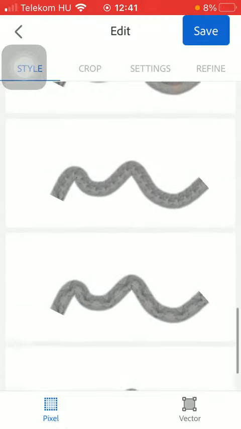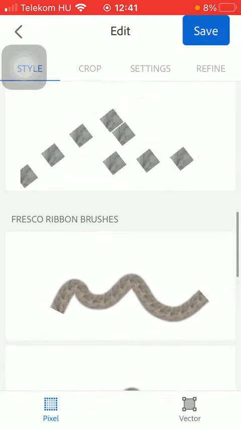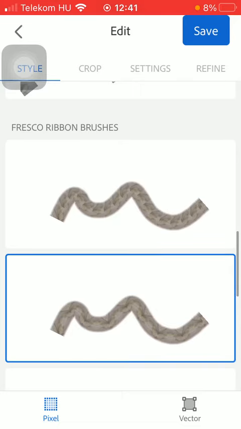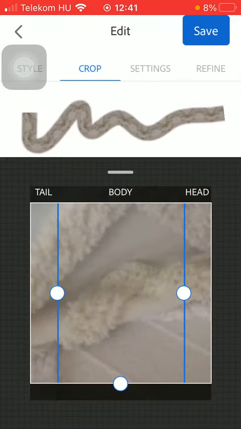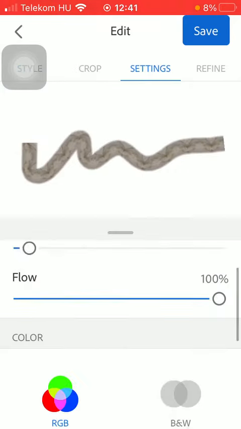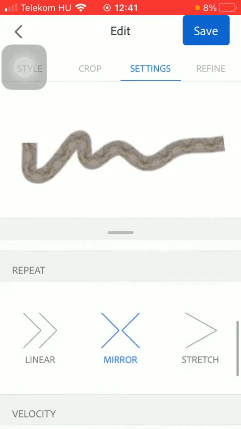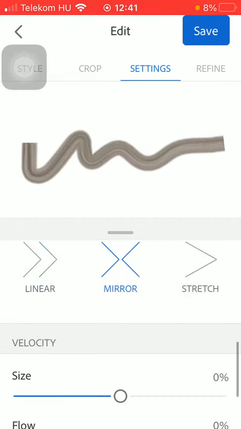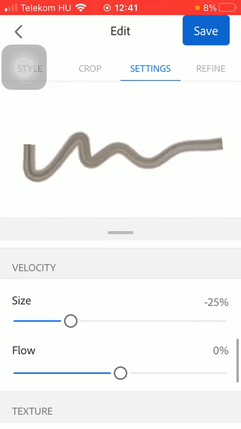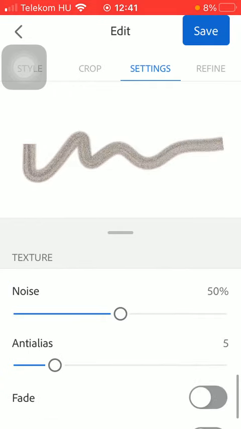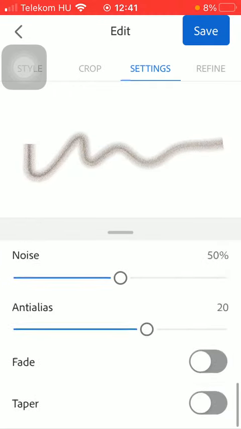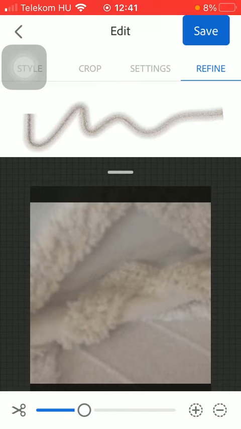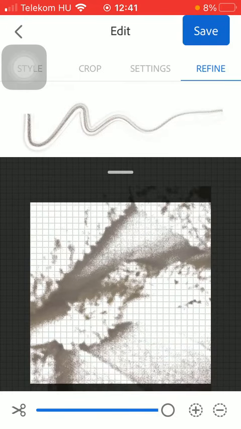Here as you scroll down you can see a bunch of options, and you can also crop the picture, add settings such as the size, flow, the color. You can add repetitions, you can set the velocity, the texture, and in the upper right corner of the screen you can also make further adjustments by using the slide down below.